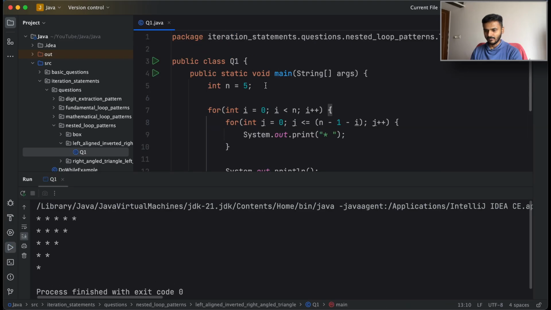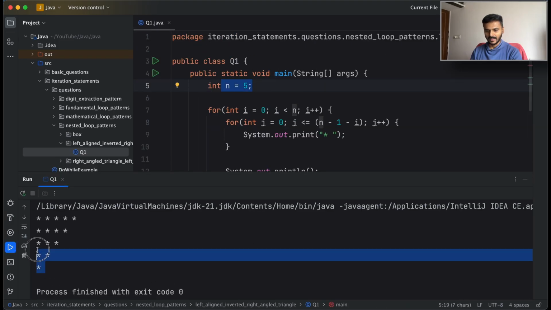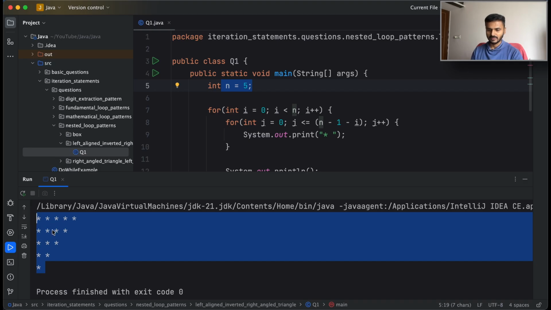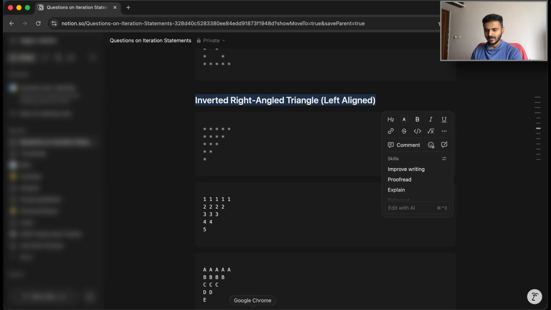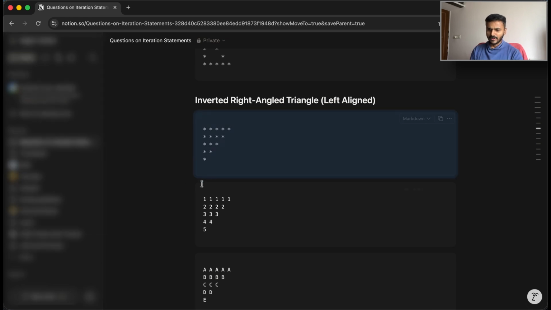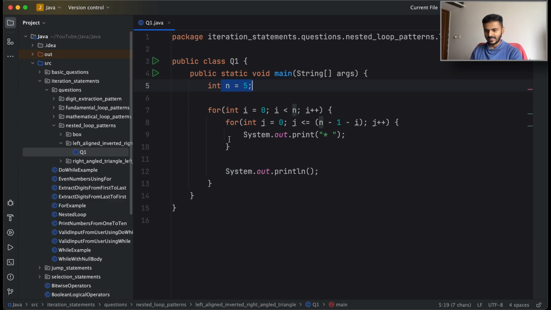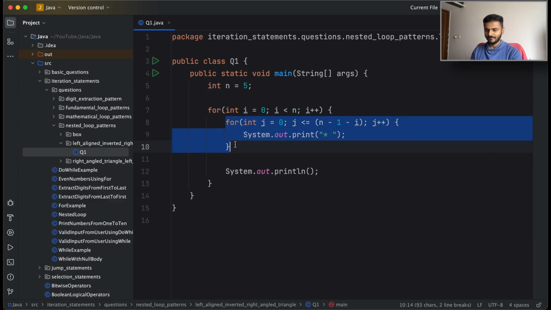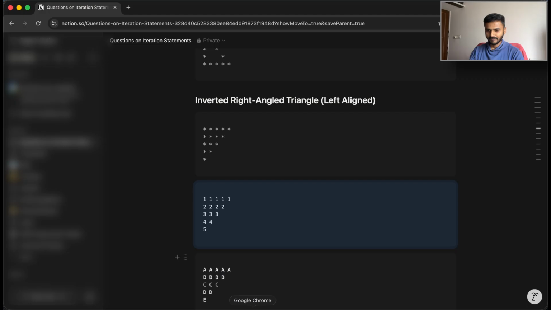And for n equal to 5, this is what we are getting. 5 asterisks in the first row, then 4, then 3, then 2, and then 1, which is exactly what we wanted to do, right? So before I go to the next question, let me come back over here and take a look at the inner loop that we have. So the inner loop is starting from 0 and going all the way up to n minus 1 minus i, right?